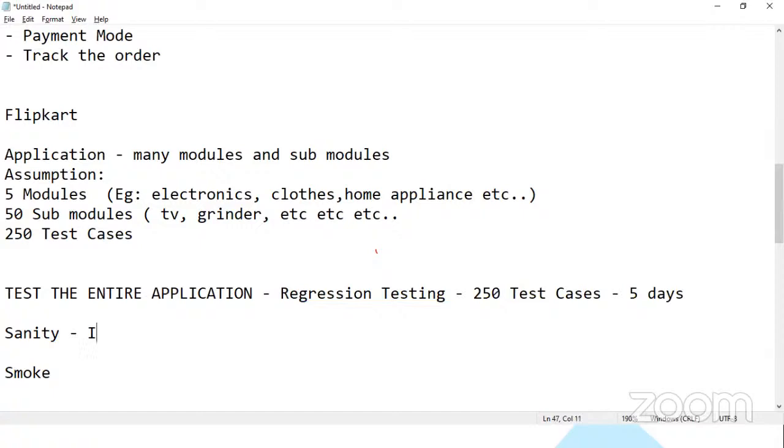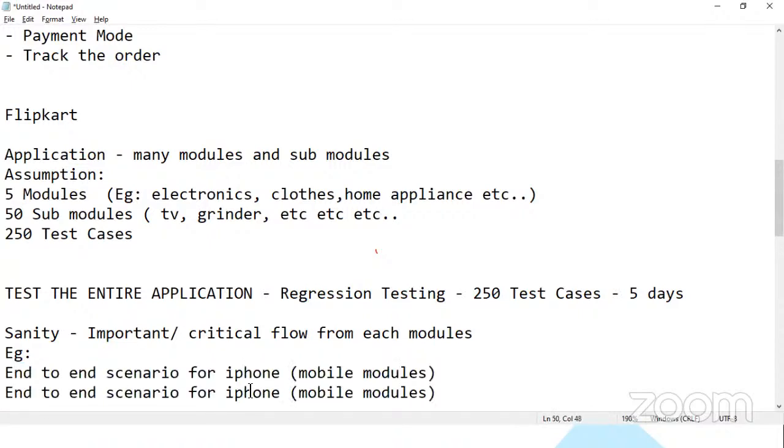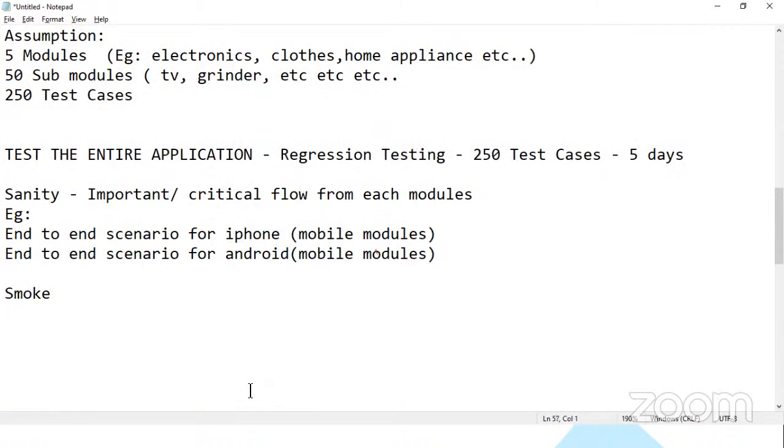Sanity means what? Important or critical flows from each module. Example, just think about it yourself. You are creating a scenario. Scenario means end-to-end scenario. End-to-end scenario for iPhone. iPhone means it's nothing but mobile. Another one, end-to-end scenario for Android phone. Mostly, this is how we can classify: Android and iPhone.